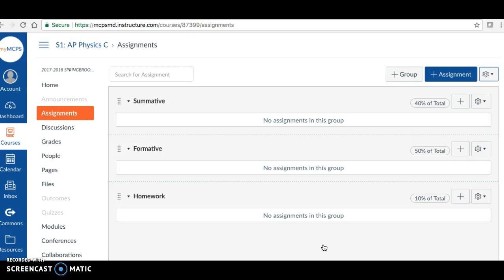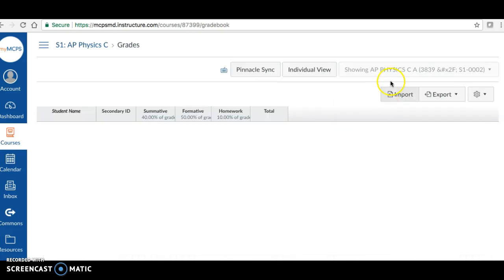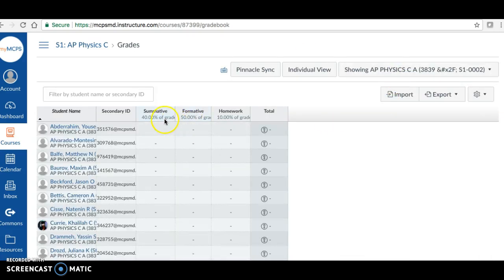By putting it into one of these groups, these categories, summative, formative, or homework, you can then Pinnacle sync under grades. So if you were going to grades, when a student logs in, they'll see this broken out by category and then by assignment. And the really cool thing is when you Pinnacle sync, if you have designated one of those groups, it will then automatically create it in the correct category in the gradebook, which is extremely helpful.